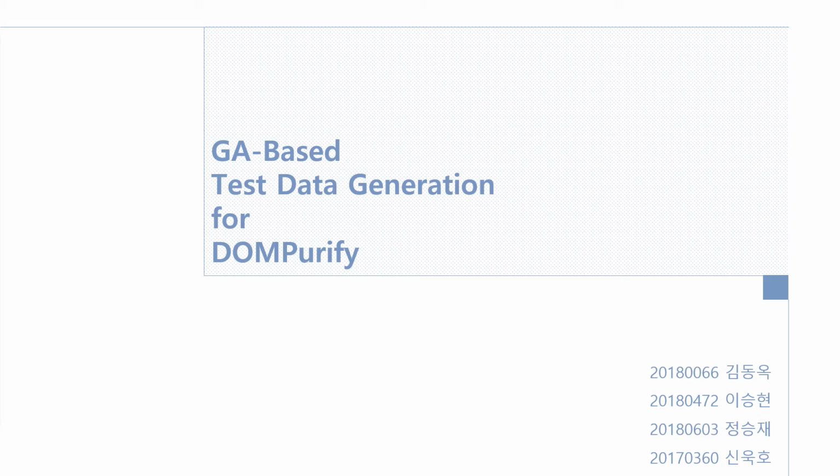In this video, we would like to present our project, GA-based test data generation for DOMPurify. DOMPurify is an open-source XSS sanitizer library written in JavaScript, and we would explain it in more detail in later slides, but let's just start with a brief explanation about XSS.